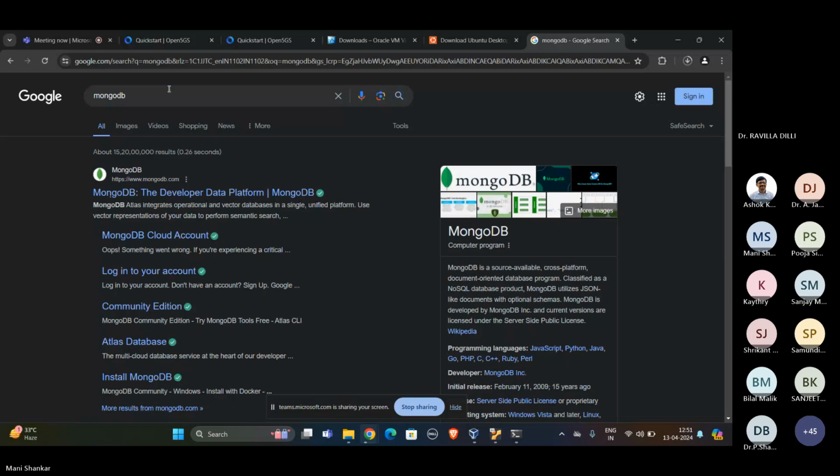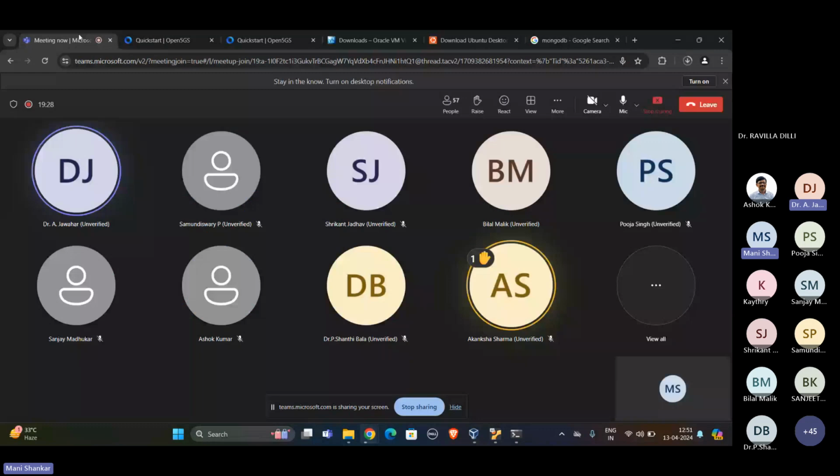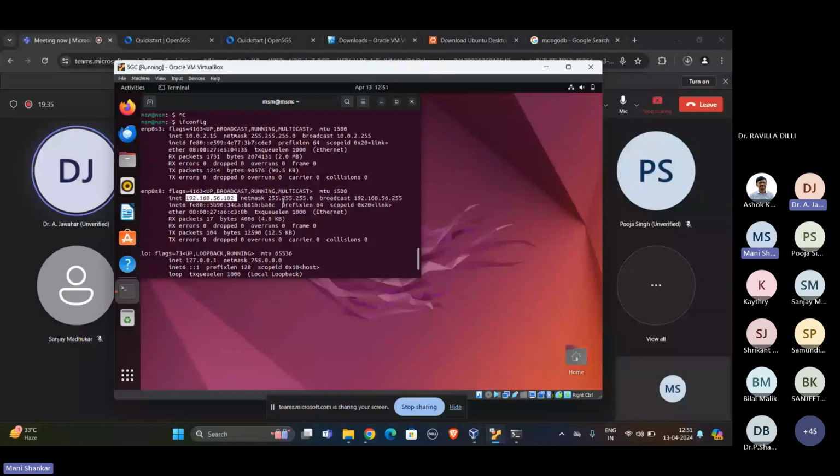Some participants have an issue in installing this MongoDB. You can resolve that issue by connecting to a different network, or you have to change your DNS server so that you can fetch the IP address of the Debian servers.